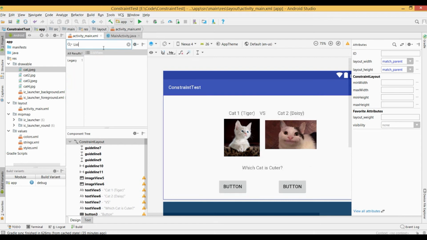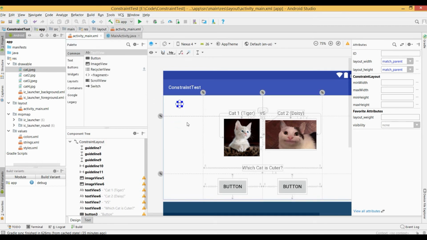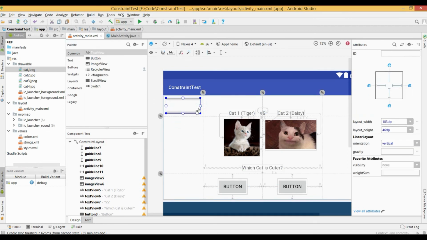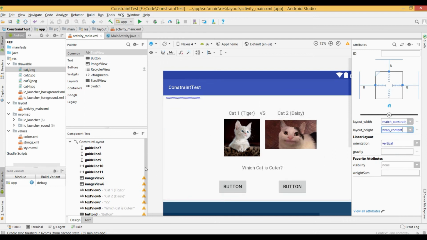So let's go in here and get the, we don't actually want to do a list. We want to do a linear layout and we want to do a vertical one. So we're going to do that here. We're going to constrain that there, which it didn't click. There we go. I want it constrained on the top. And we don't really care about this, but I actually want this to be match constraint and this to be wrap content. So it won't be anything right now.